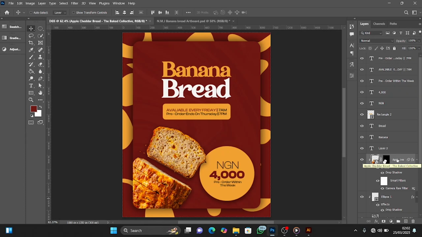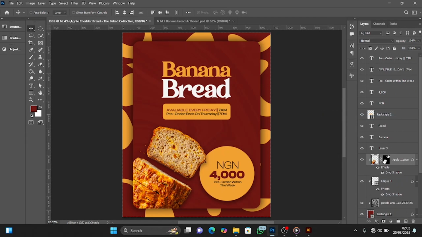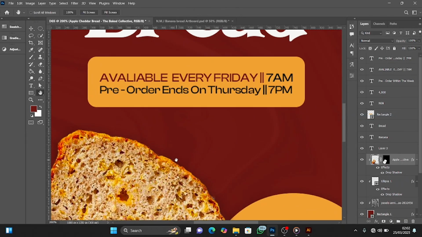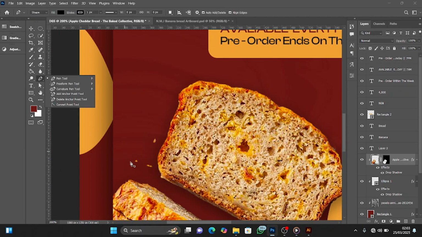So what I'm going to do, I'm going to convert this to a rasterized layer. I've rasterized it. So I'm going to zoom in so I'll see what I am doing. You can use the pen tool to select this, or use any of the marquee selection tools. Let me just use the pen tool, so that I'm going to show you something new.